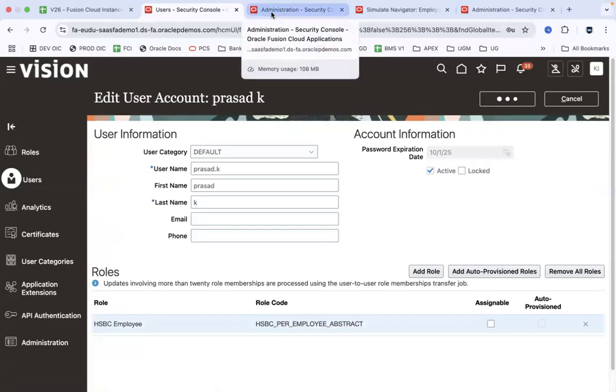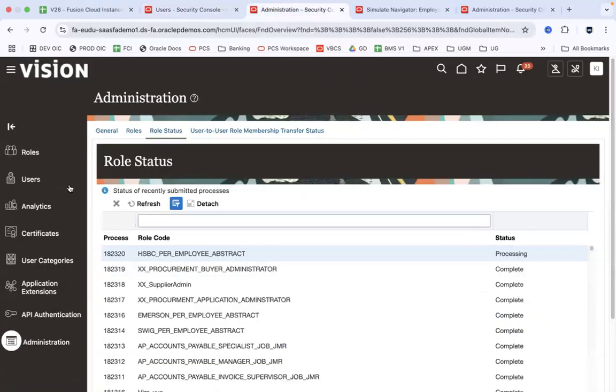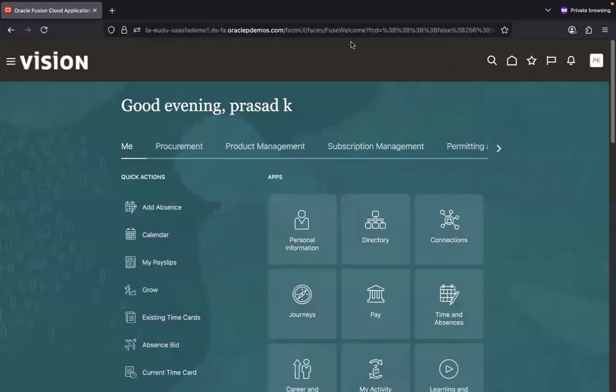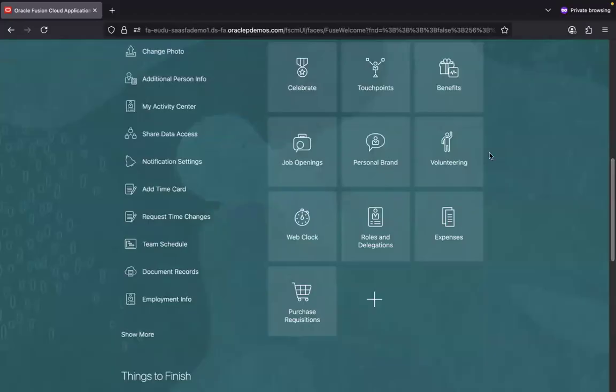And once this role creation is complete, what would happen, guys? If I sign out and sign in as this user, we should be able to see only the other pages, not the volunteering there.